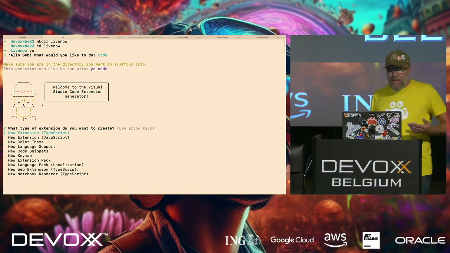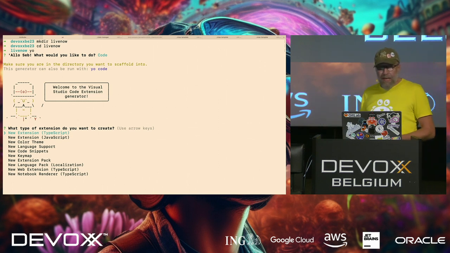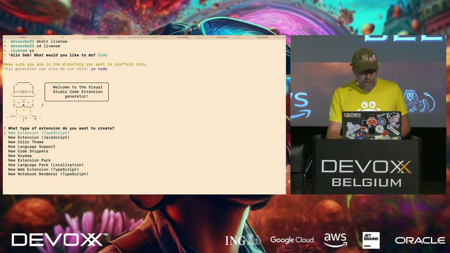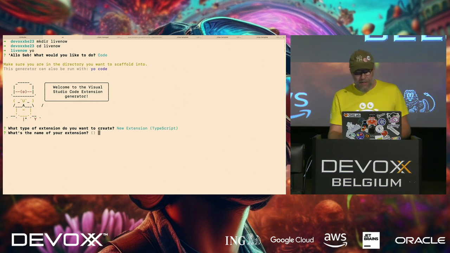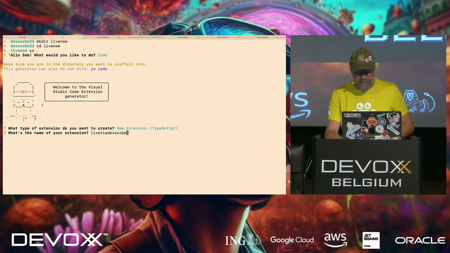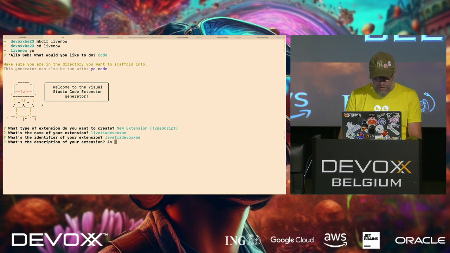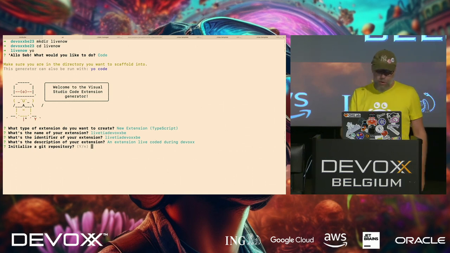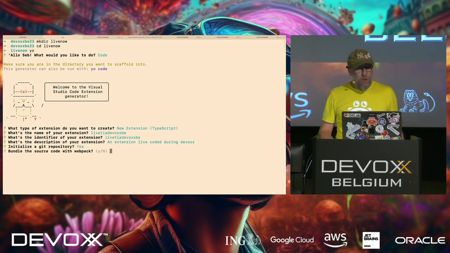And here it asks, do you want to create a new extension? Yes. TypeScript or JavaScript? Let's go for TypeScript because it's fun. Name of your extension. Let's call it Live Tools in Action at Devoxx BE. That's way too long, but yeah. Identifier can be the same. Description: an extension live coded during Devoxx. Okay, that's a great description. Do you want a Git repo? Sure, why not?